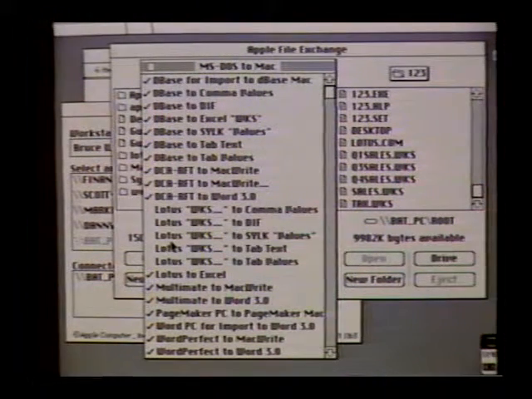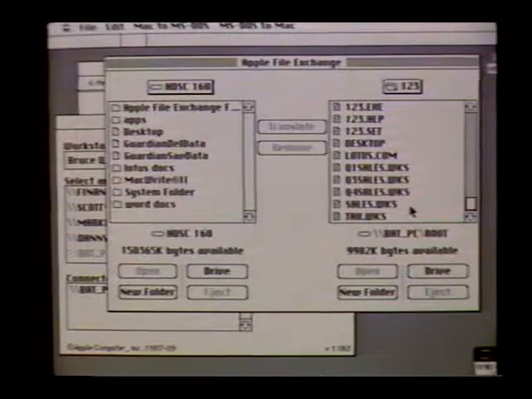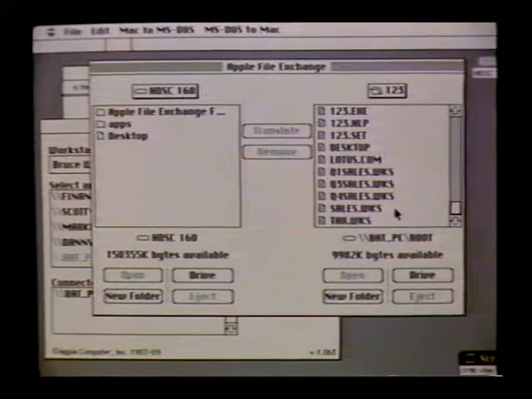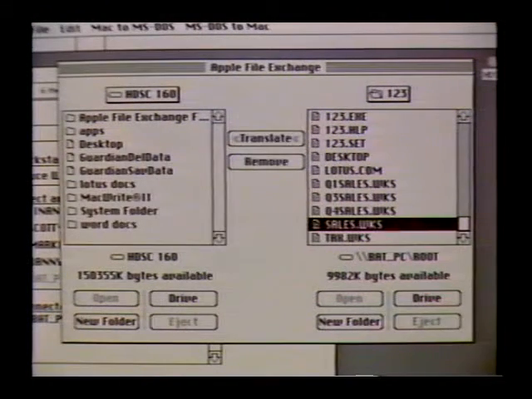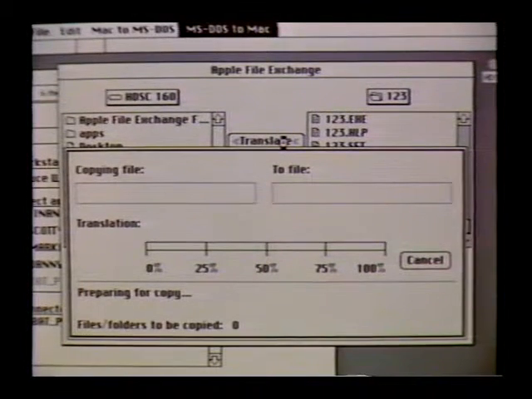So we go back to the MS-DOS window, find the appropriate file. In this particular case, we'll have some sales information. Click Translate, and it will copy the information and translate it at once. This dialog box shows the progress while it's copying the information and performing the translation from Lotus to Excel.